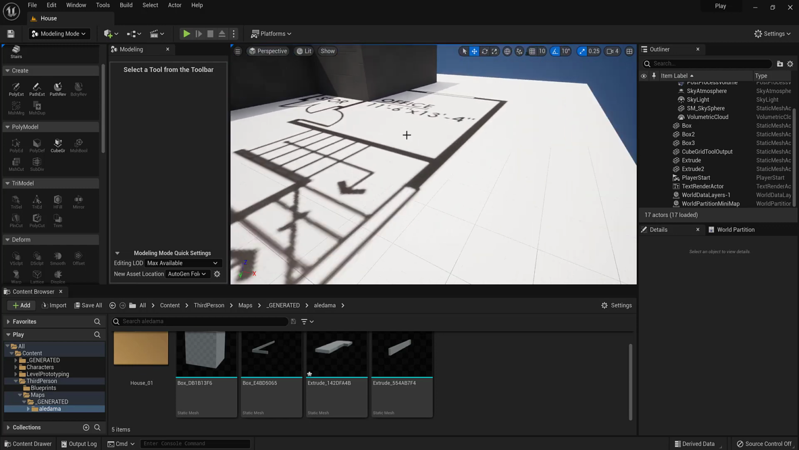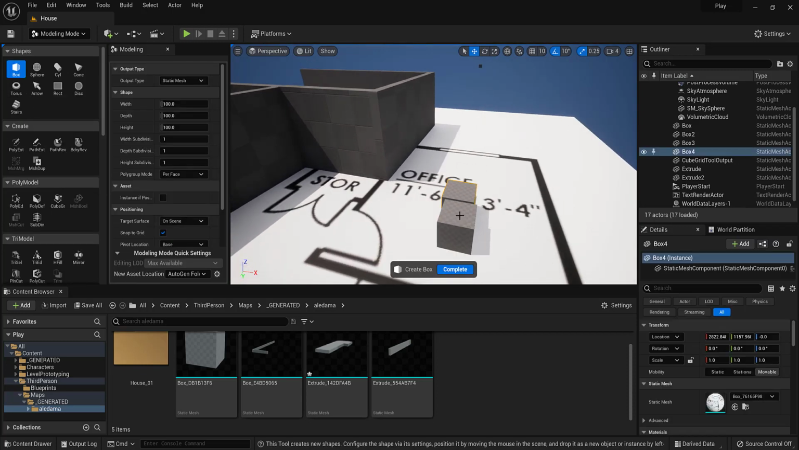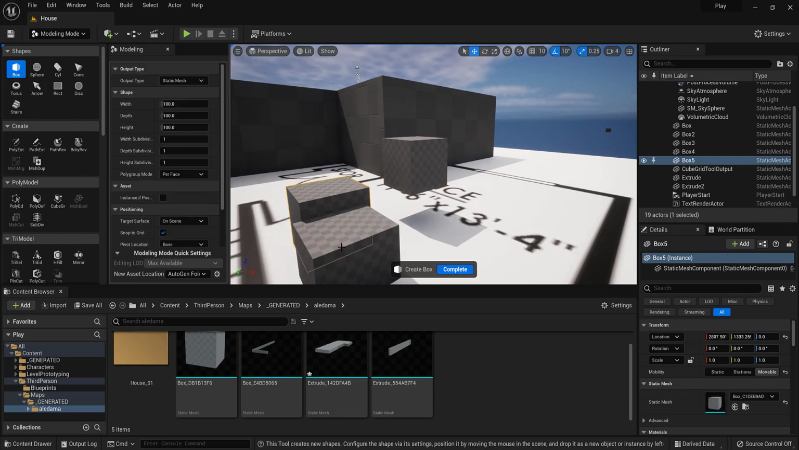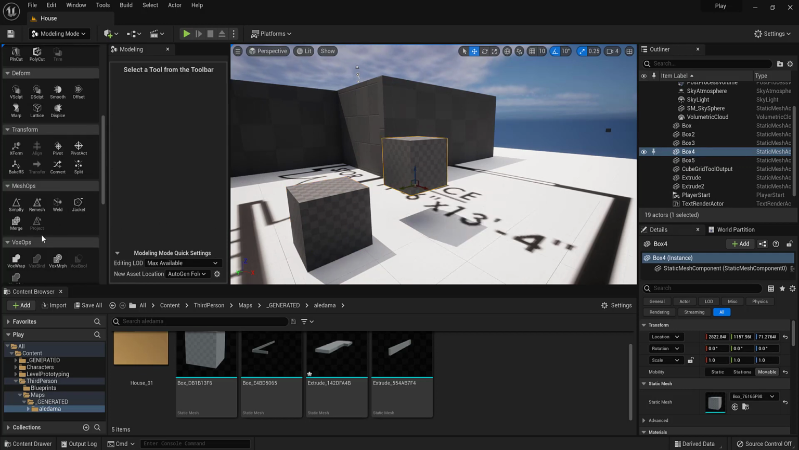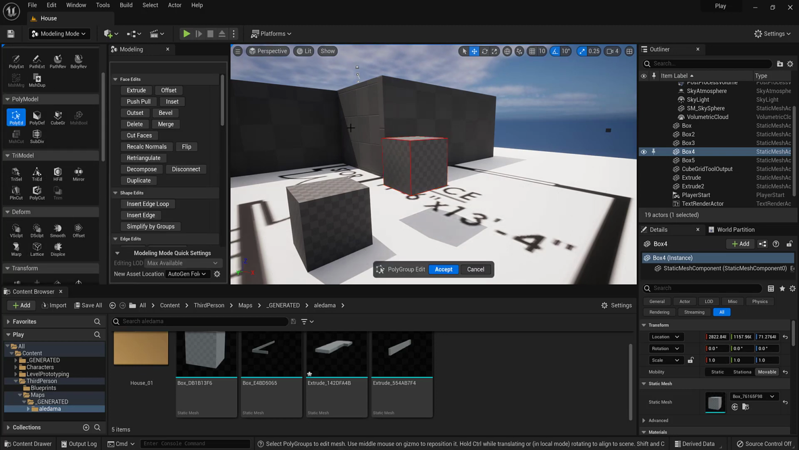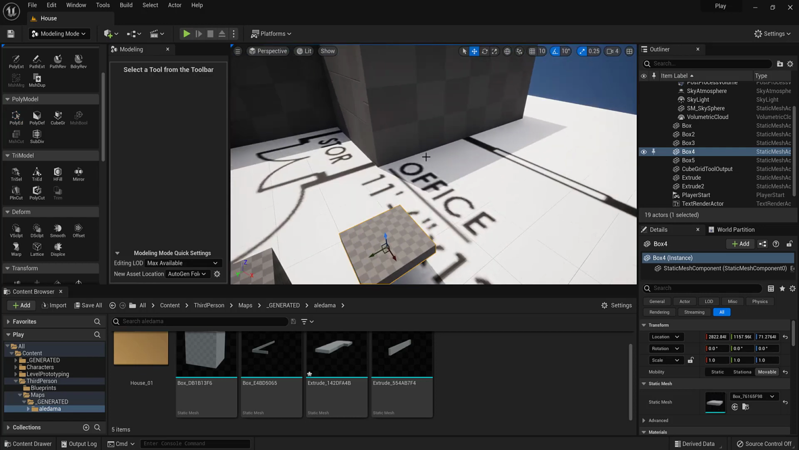So I just want to show you briefly how to build a representational desk. So we can go to box here, and then I'm going to hit complete. And let's just, I'm going to bring this up a little bit. Actually, let's go ahead and make another box right here. Let's hit complete on that. All right, so I'm going to Polyedit this. See, right up here. I'm just going to scale down the top of the desk like that. And I'll accept that, and then let's hit R, and let's just scale it out.